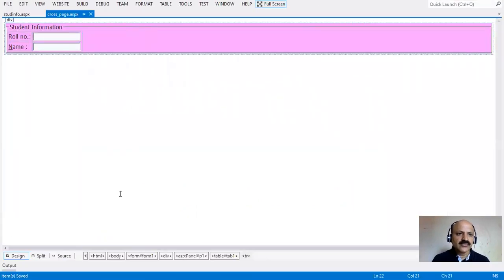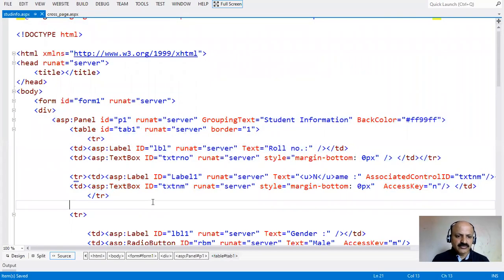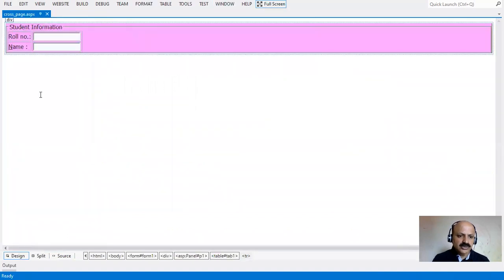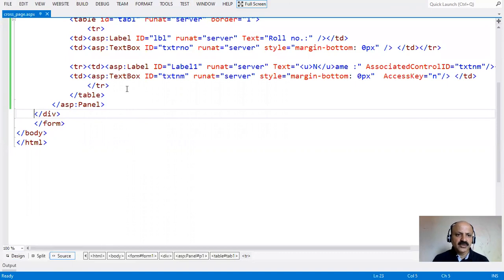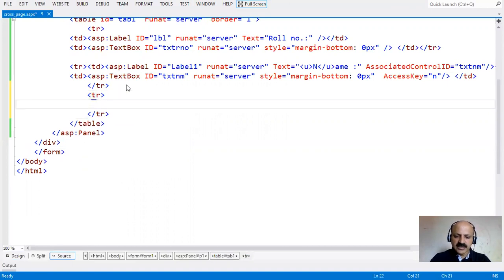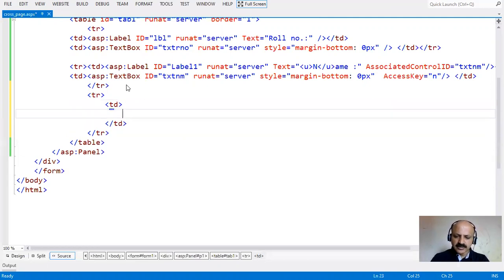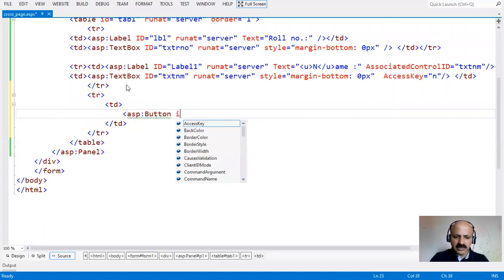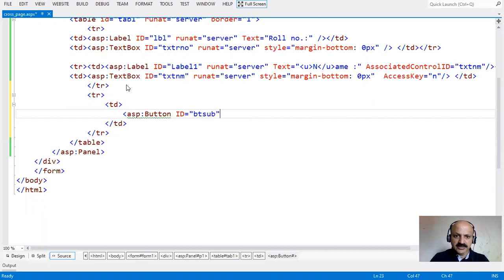Okay, now our first step starts. In cross-page posting, we take one button on this page, cross_page. Here I am taking the third row, because in that demo we showed how to do perfect designing in ASP.NET. If you have not watched that video lecture, first search on YouTube for designing a web page in ASP.NET so you can understand the designing better. Okay, here you have to take one button, ID prefix btSubmit, runat server, and the text is Submit. So our goal is to print this data to another web page.